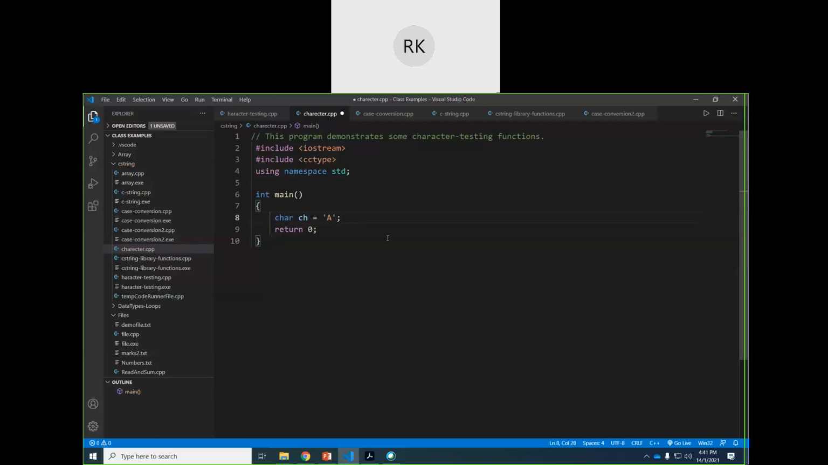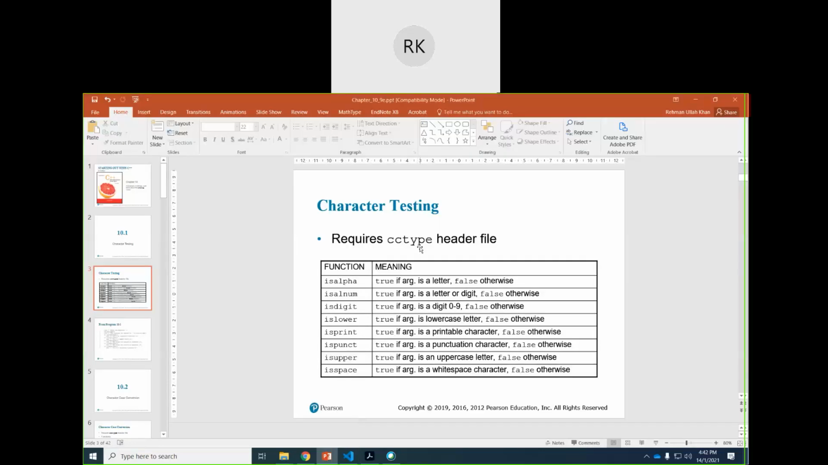Now we can have several built-in functions in C++ that we can use to check whether this is an uppercase character or a lowercase character, or a special character, or a space. All these possibilities we can check. So how to check?